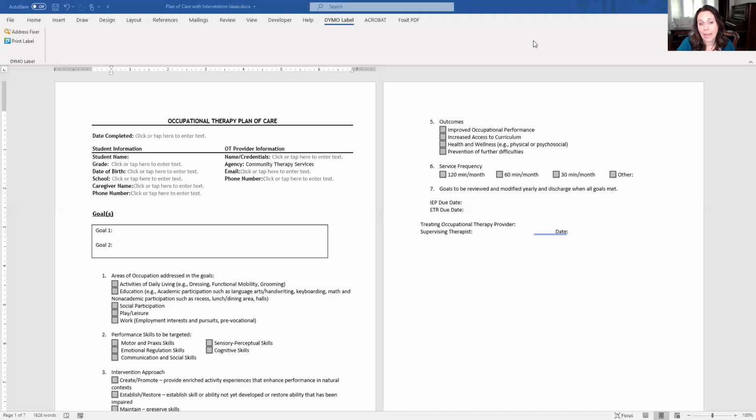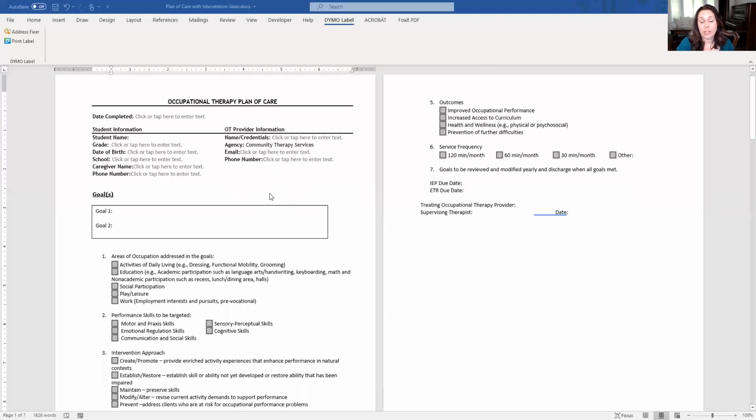The first couple of pages I'm going to show you here are really some background information. I would complete this for each of my students and have some basic information: the date I completed the plan of care, of course, student name, grade, date of birth, school, caregiver name, and a phone number where I can reach them, so that if the internet goes out and I don't have access to it, I like to have a printed copy just in case I need to reach someone. And of course, then my information.